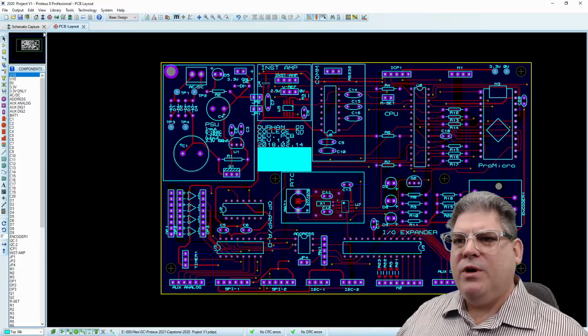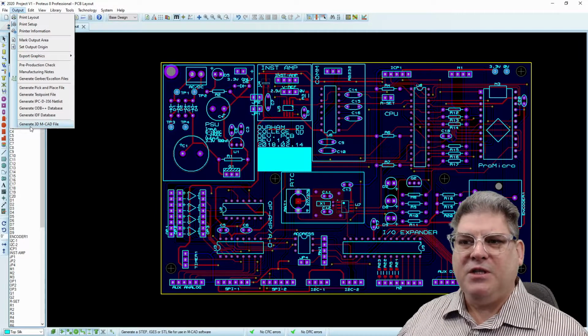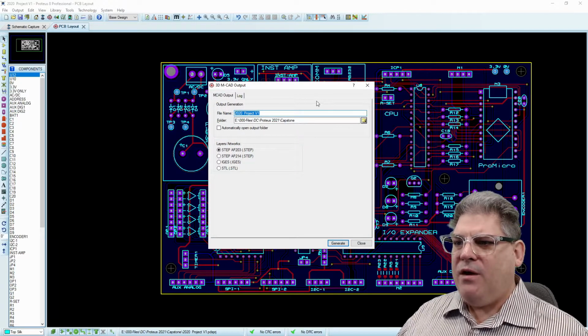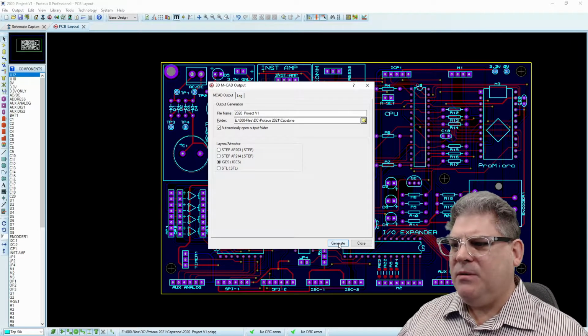So what we want to do is we want to go to the output. We want to go down to Generate MCAD, not the export graphics, but the generate 3D mechanical CAD file. And from here, we can choose what file format we want. So I'm going to choose IGES today. I'm going to call this 2020 Project 1. I'm okay with that. And I'm automatically going to open the output folder just because I want to take a quick look at it. So I'll say generate.